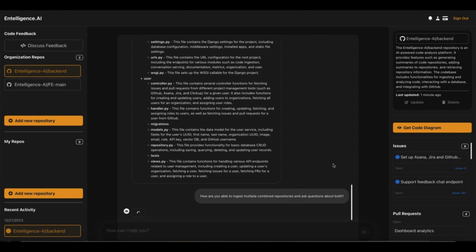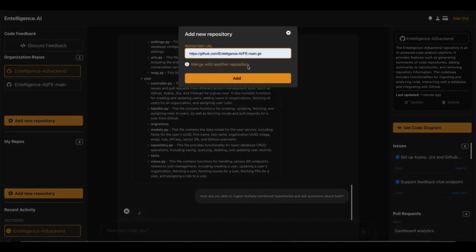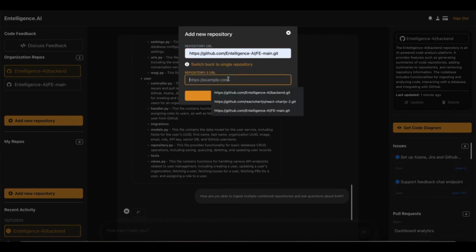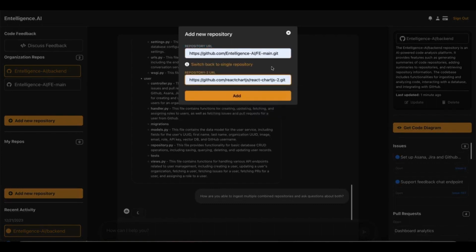Once you understand this one code base, you can ask it to ingest another code base. So I'll show it to you right here. We have our front-end repository, and we can merge it with another repository. In this case, something we've been working on recently is the ability to draw different graphs of all the metrics that you need in your repo. So if I go ahead and hit add here, as you can see, it will essentially merge these so that you can ask specific questions about how one repository affects them.